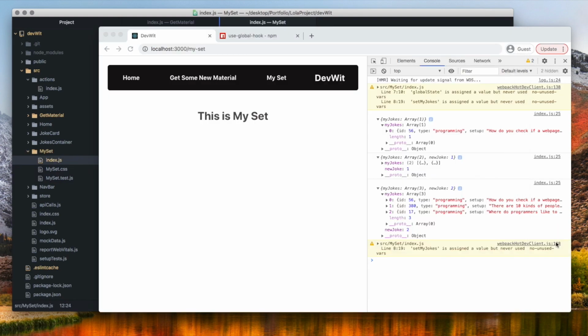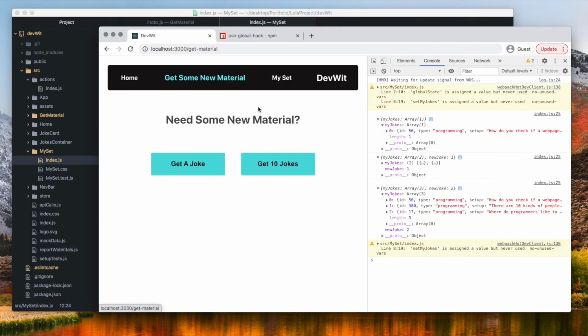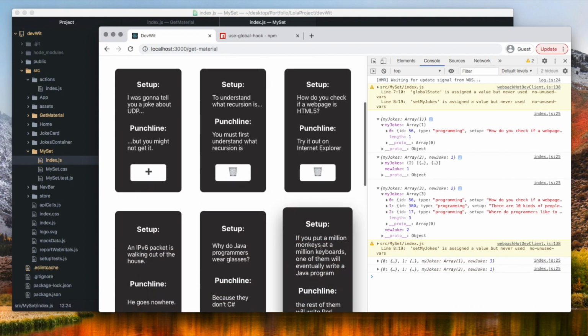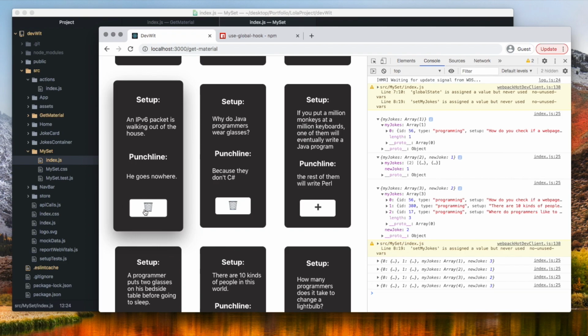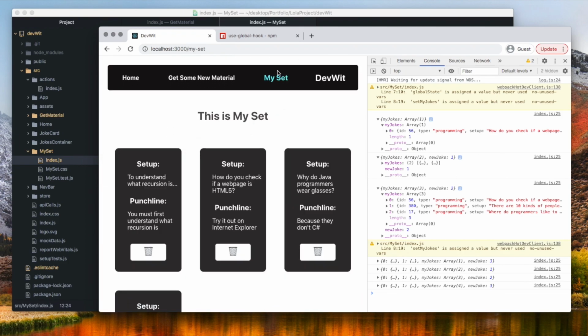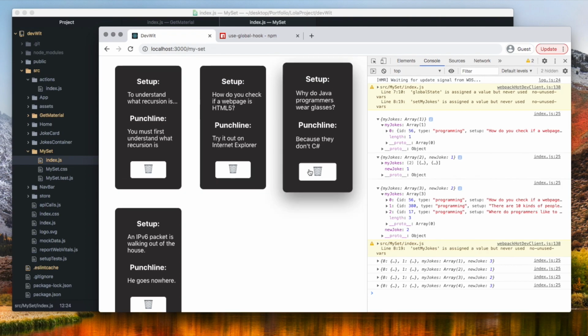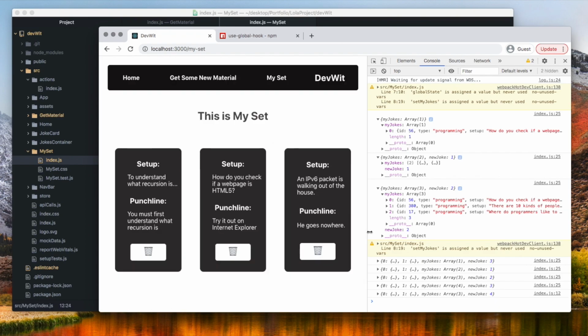All right, so let's get some new material. We've got 10 jokes here. I'm going to hit this a couple times. Let's add 4 of them. Boom. Now we go into my set, and boom, we've got 4 jokes. And now I want to delete it. So every time I delete this now, global state is going to log here. See that in action? Great, now we've got 3.